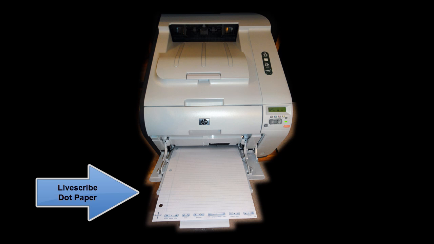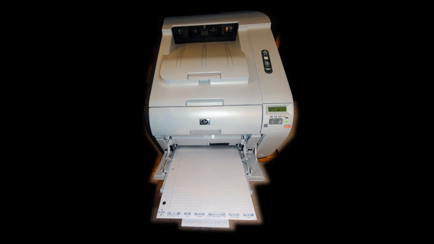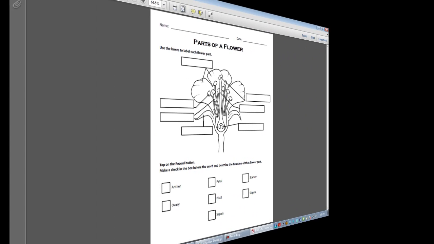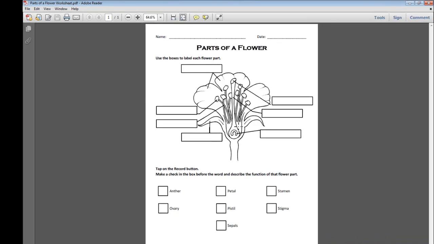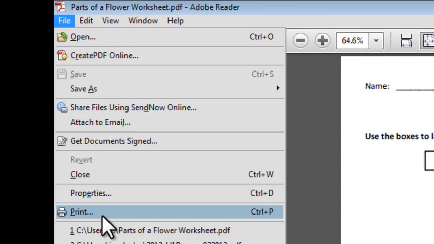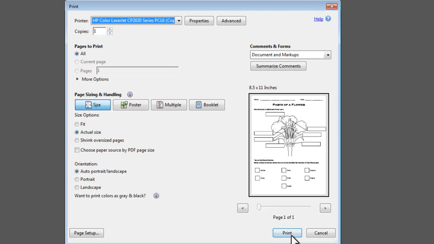Begin by removing a piece of dot paper from a LiveScribe single subject notebook and placing it in your printer tray. Open a PDF of the page that you want to use in your final Pencast and print it on the dot paper.